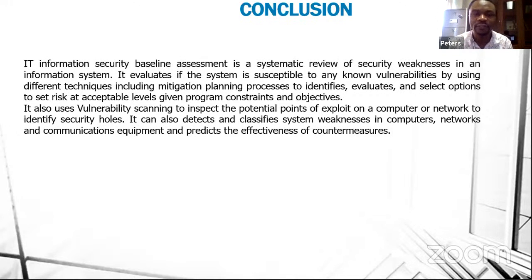We say it evaluates if the system is susceptible to any known vulnerability by using different techniques, including a mitigation planning process to identify, evaluate, and select options to set risk at an acceptable level, given program constraints and objectives. It also uses vulnerability scanning to inspect, that is where we talk about the authorized and unauthorized personnel, the potential points of exploit on a computer or network to identify security holes, that's the lapses if there are any. And it can also detect and classify system weakness in computers, computer networks, and communication equipment, and predict the effectiveness of countermeasures.